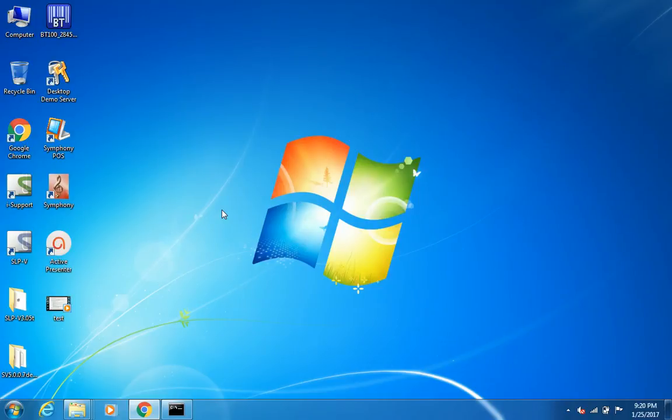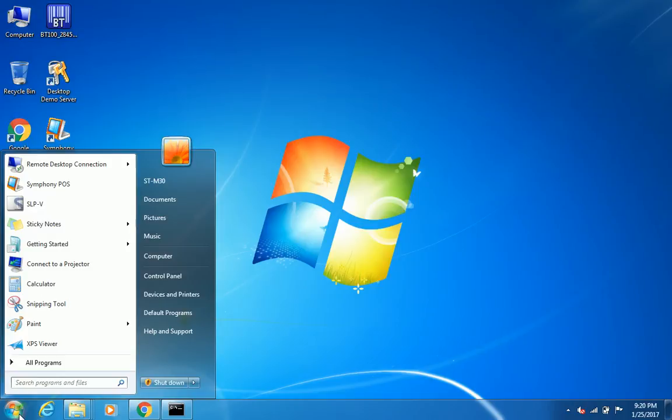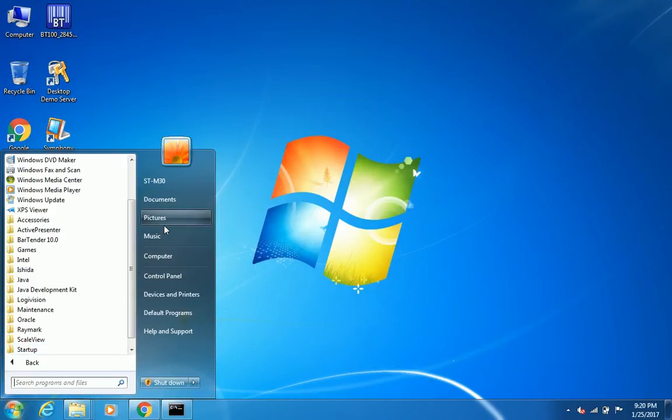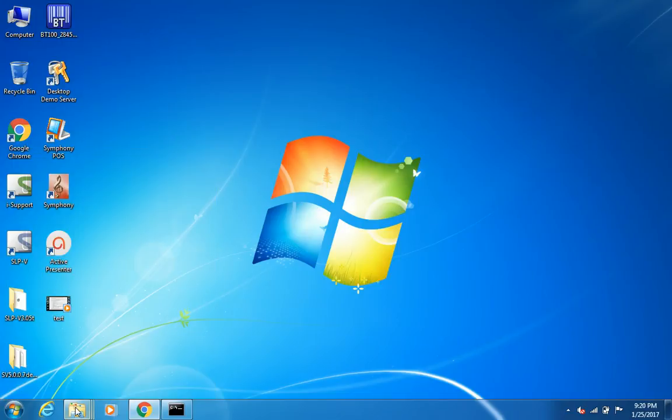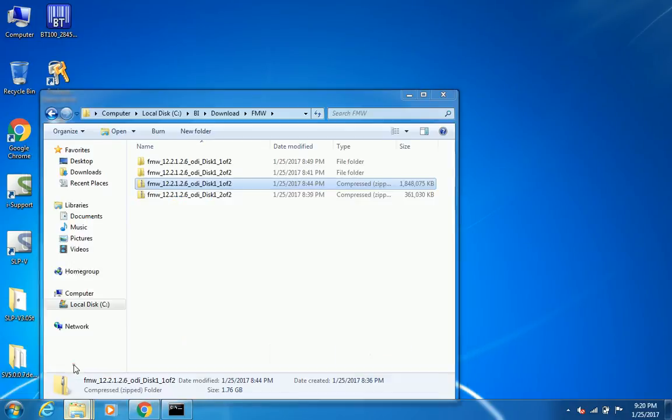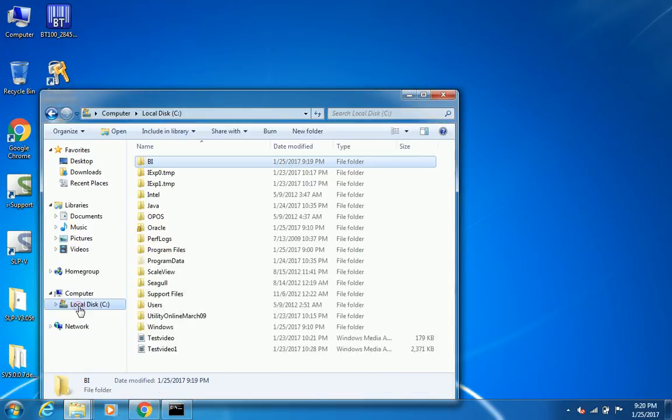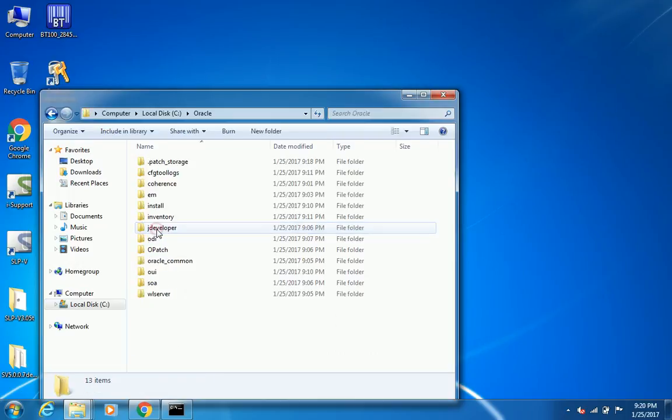Now, in order to verify that ODI has been installed successfully, go to the start menu, and in the all programs list you should see ODI Studio there. If you see it under Oracle, that means ODI Studio has been successfully installed. The second verification is you go to your Oracle Home, and in Oracle Home you should see lots of new directories created by the ODI installation.